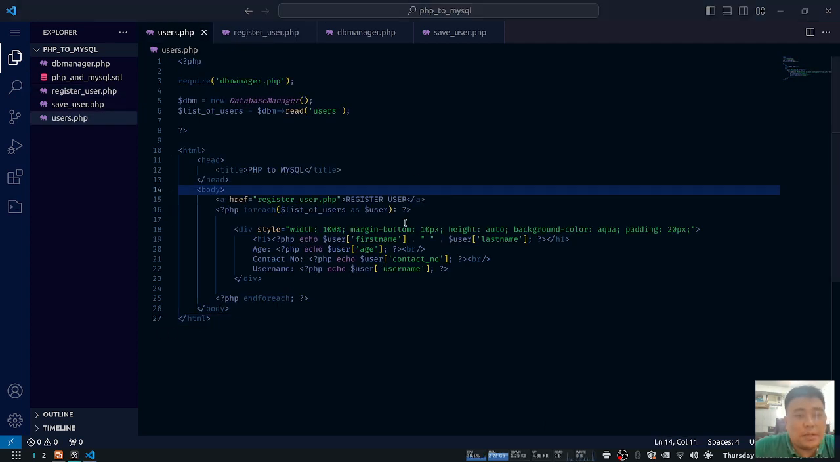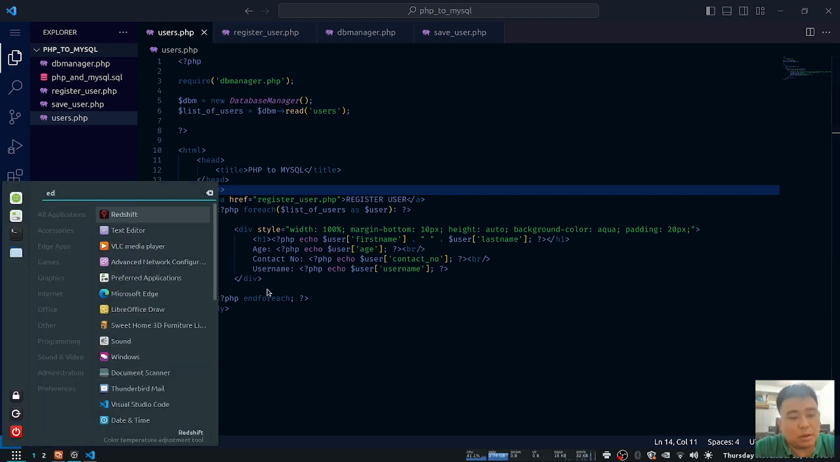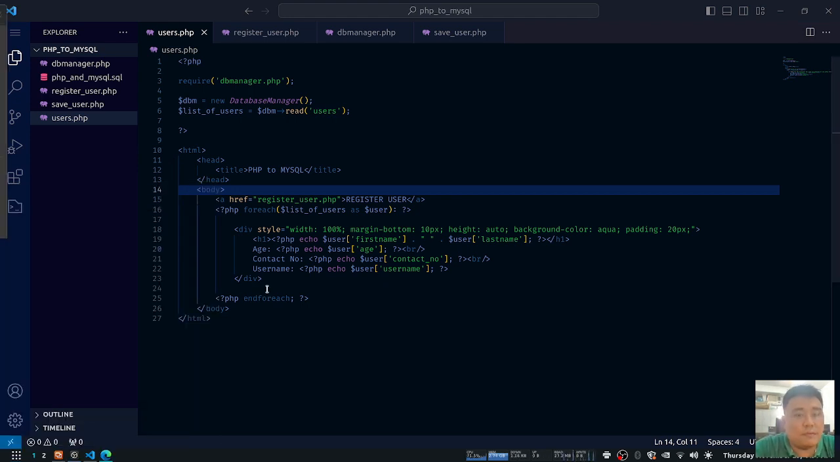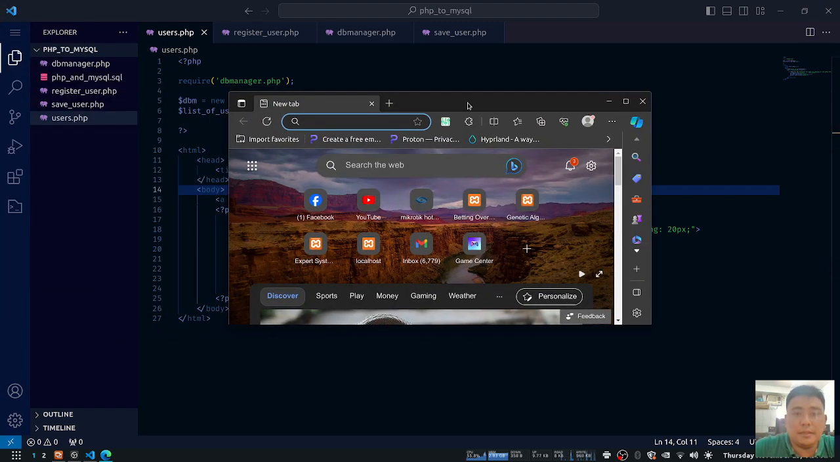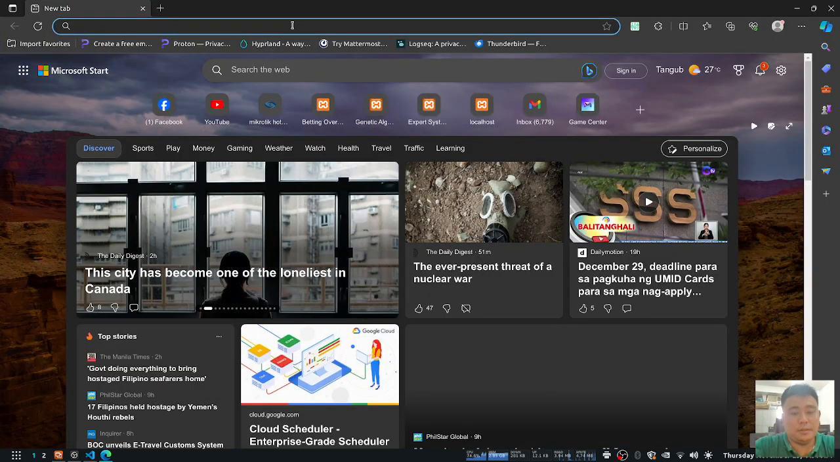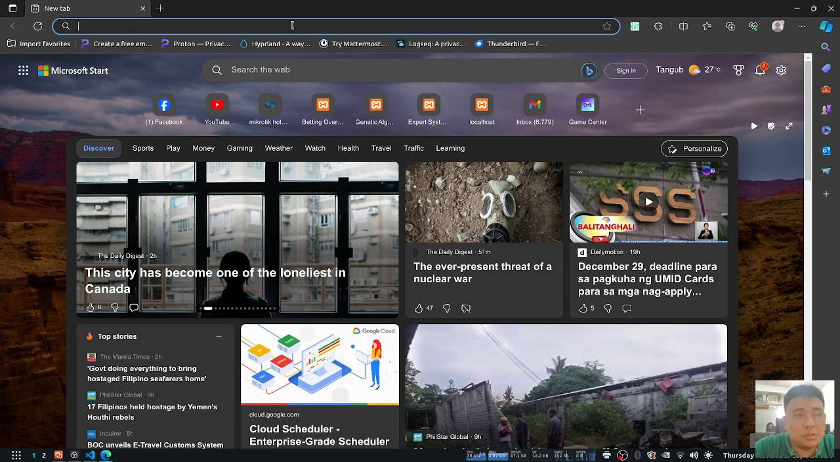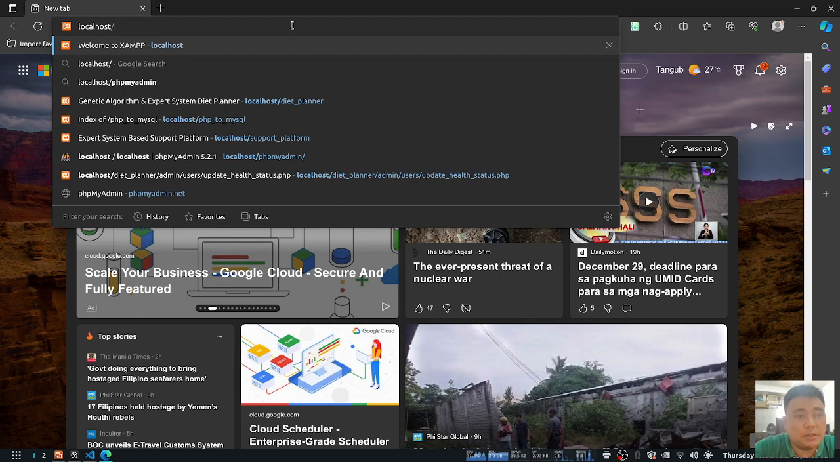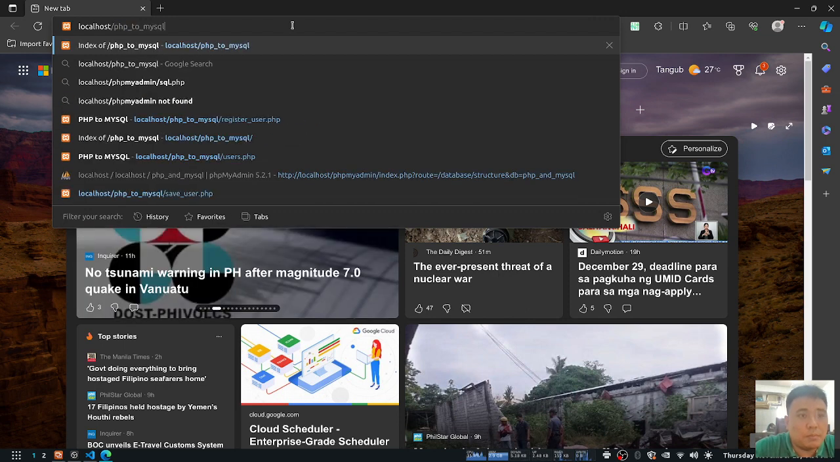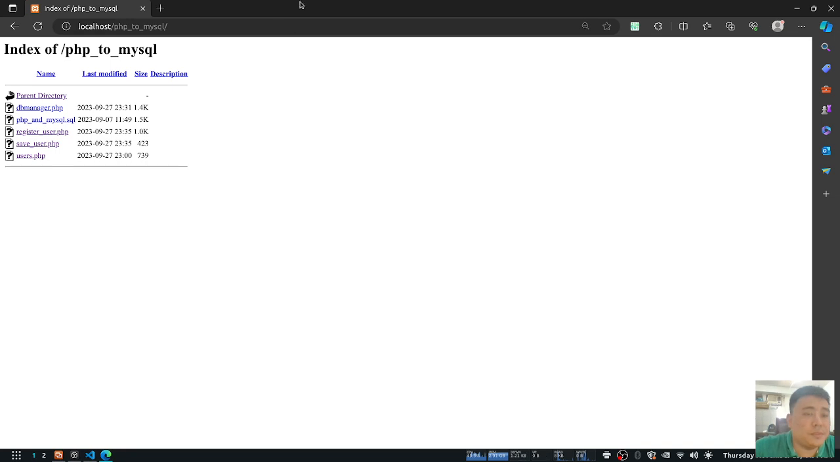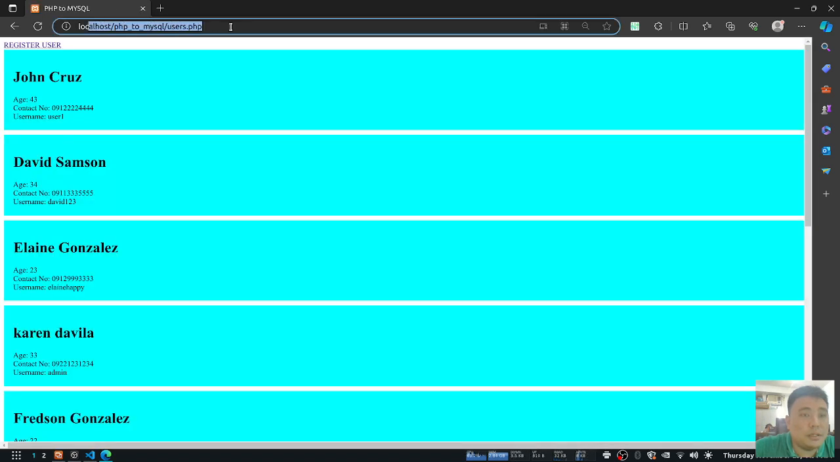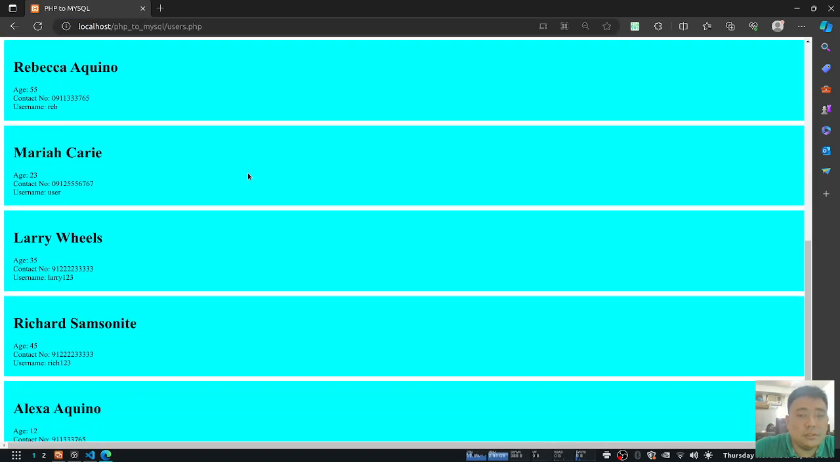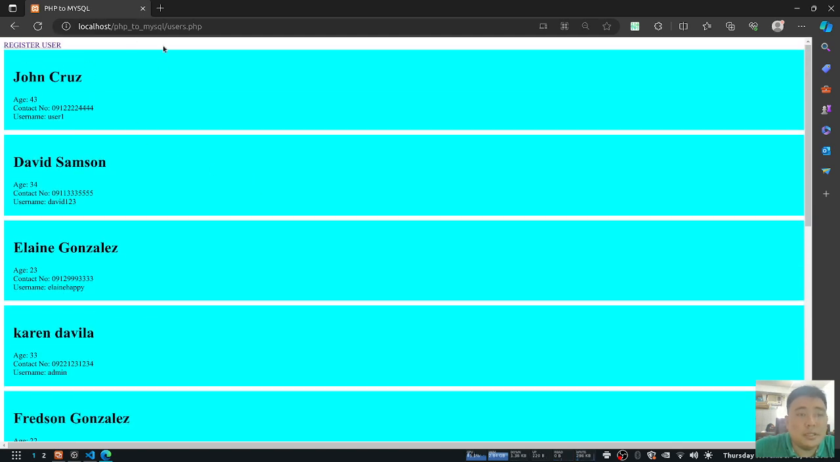Okay, so after opening your IDE, first mag-open po ta og browser to check if dagan ba to atong system. Okay? So we simply type localhost / the name of our project folder, PHP to MySQL. Okay, so since wala man tayo index.php, so muna mo gawas. So click lang natin ang users.php. So working siya, di ba?